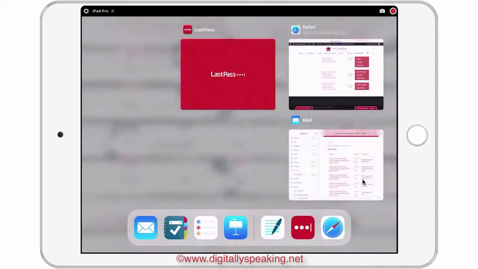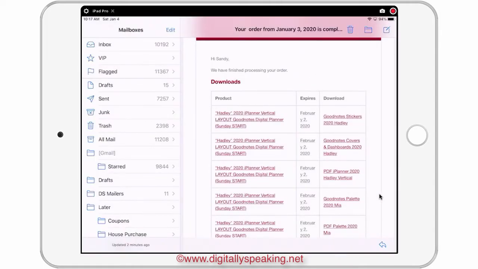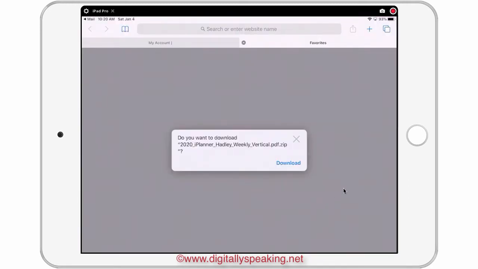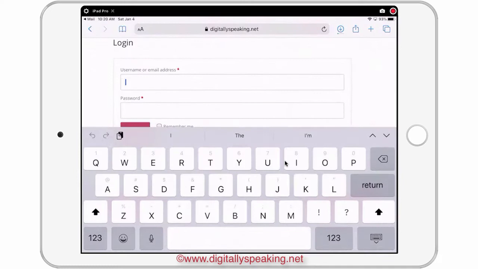So I'm going to do it from the email. It works the same way either way. You press the button on the website or you press the link here in your email and it will work the same way. I'm going to go ahead and download the iPlanner first, and it takes me to my browser, and I can see a window that pops up that has download in blue letters. I'm going to tap that.